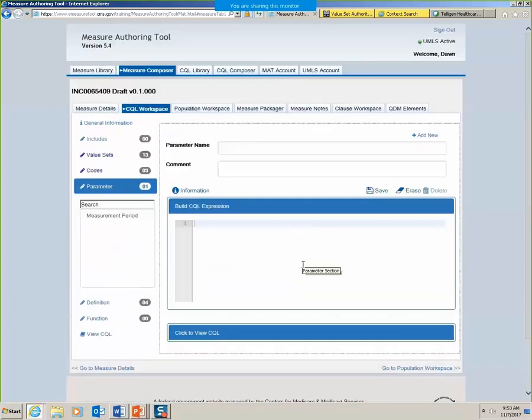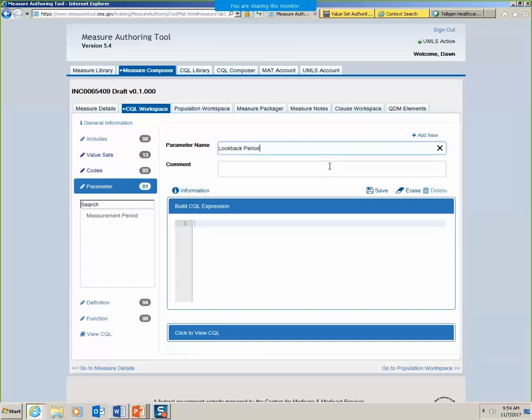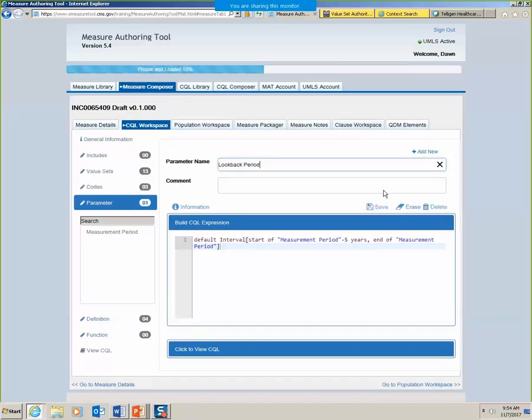The Parameter section also contains a default entry meant to assist you with constructing your measure. The measurement period has been added and refers to the measurement period that you indicated on the Measure Details page. However, you can add additional parameters to your measure if you wish. For example, we will add a look-back period. So I'm going to give my new parameter a name, and then enter my logic into the CQL editor, which is this open text area in the middle of the screen. And then click the Save icon to save the expression.